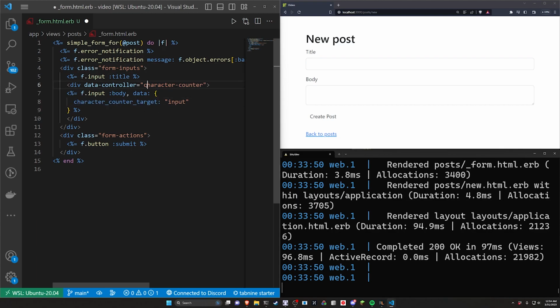This character counter is the name of the controller. Underscore target just means you can access it as a target inside of that controller. Think of this as like a document.getElementById. Then we just name it input. And then that gives us access to this input inside of this controller. So we can go ahead and save that.